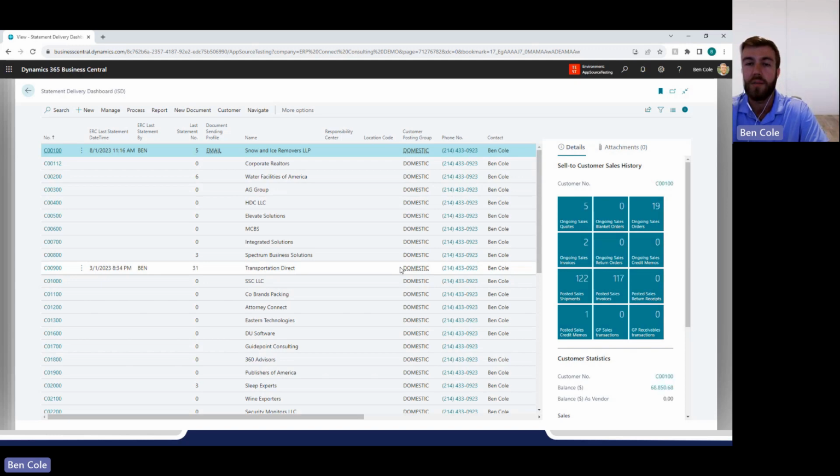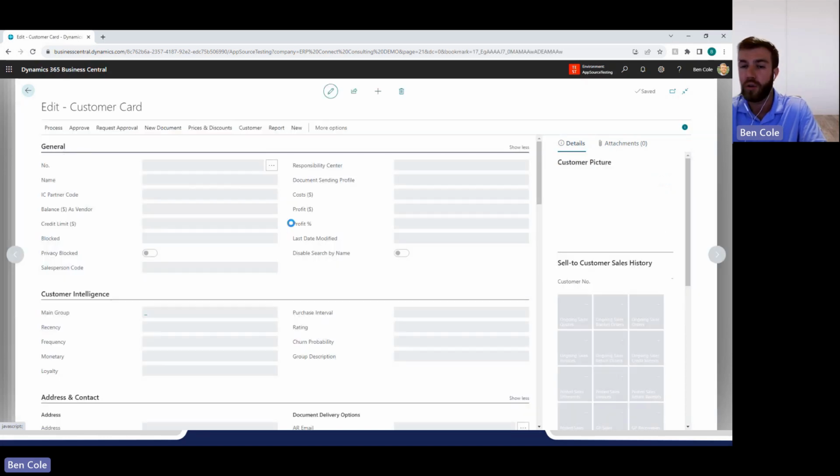It's going to send them their statement directly. It's going to send them all the invoice attachments in case for some reason they don't have them, so that they can quickly go and book that in their system. Now, from your standpoint, utilizing the statement dashboard, you can now see when the last time statements were sent, who sent them, how they were sent, what the last statement number was, and you can drill directly into your customer from this dashboard if you need to update or change anything.